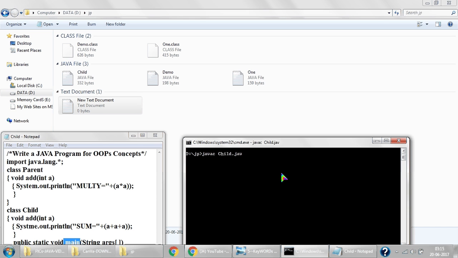Java. Error. Very good, we got the errors. We should get more errors actually. Package does not exist. System, spelling mistake is there. Here only, our program: system dot out dot println sum. See here, system.